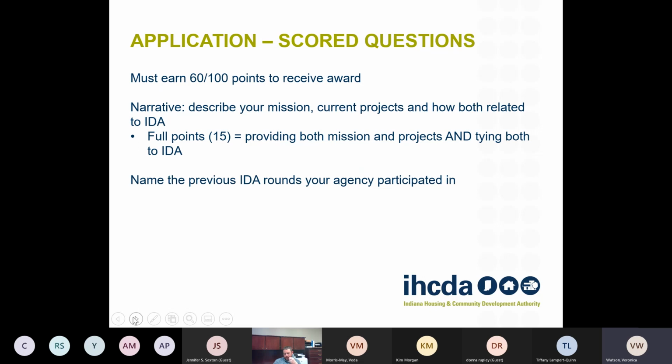After that, we ask about the previous awards that you have, or the rounds that you participated in IDA. You do get some points if you have experience in IDA. We've reduced the amount of points for this just because we want to open this up to folks who are new, who can answer all the narrative questions. But you do get some points if you've done this before.